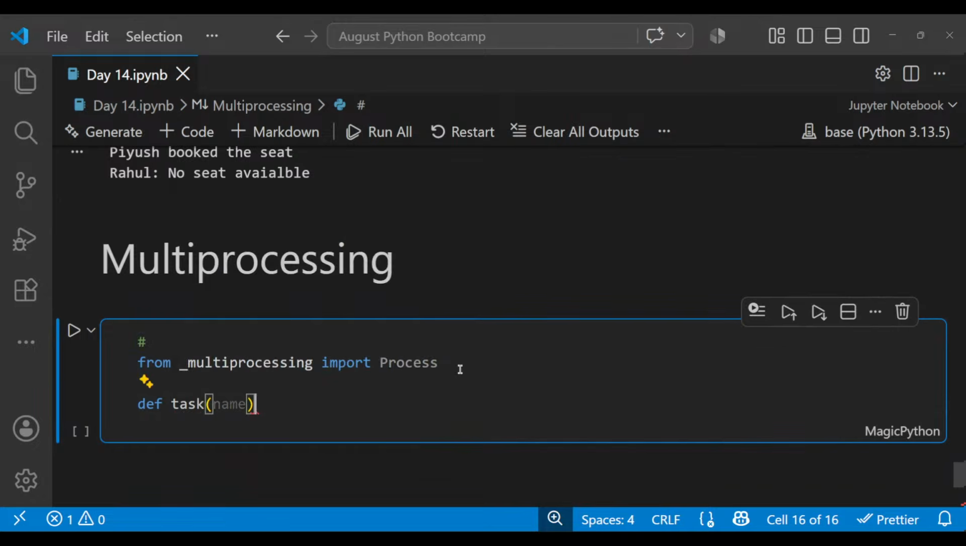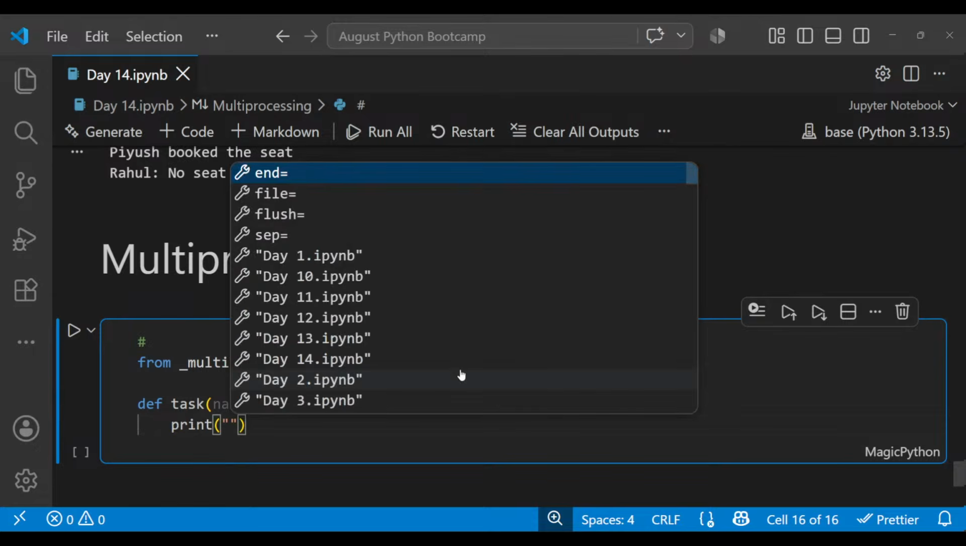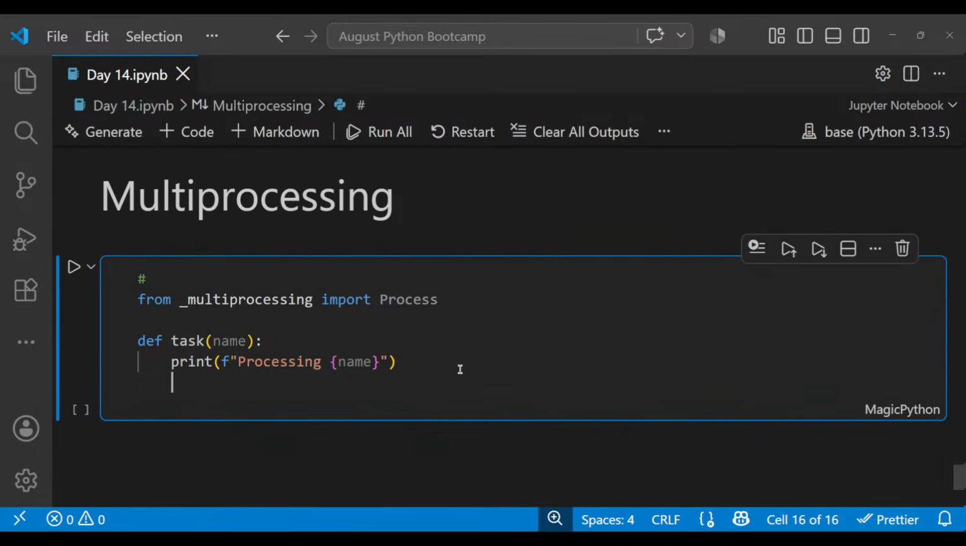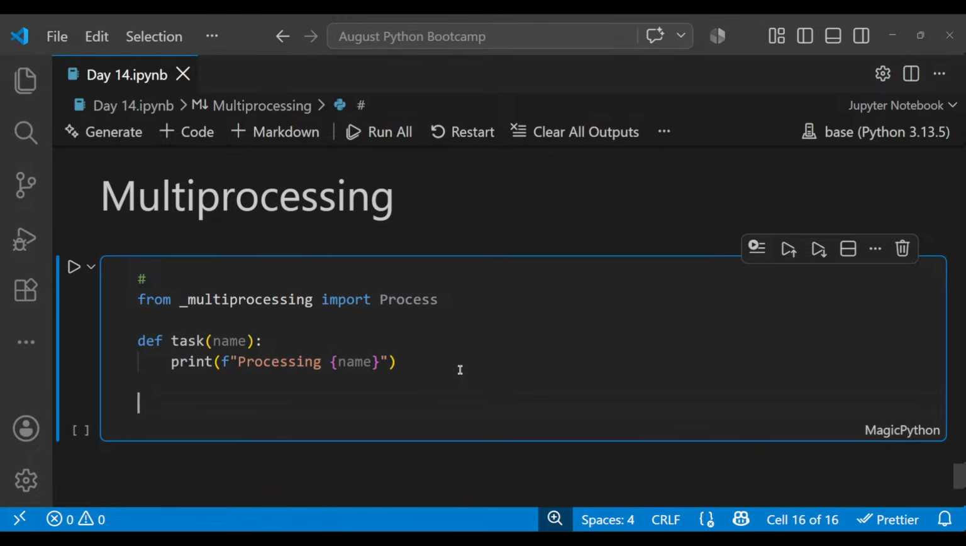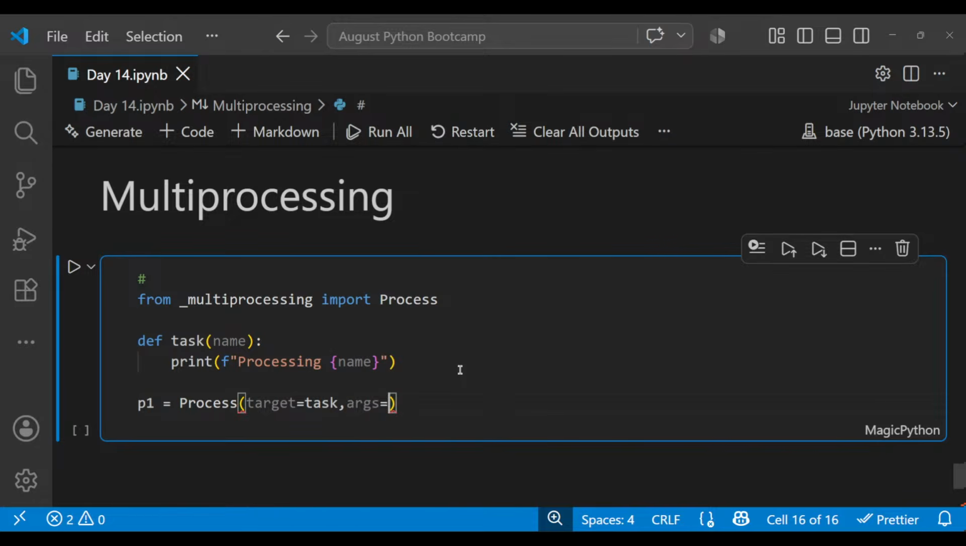Let's take an input parameter here, and I'll print a simple message. An f-string: processing, and I'll give the name here. That's all. Now I will create two different processes. I'll create p1 equals Process, target equals task, and since I am taking a parameter, I need to give the parameter.